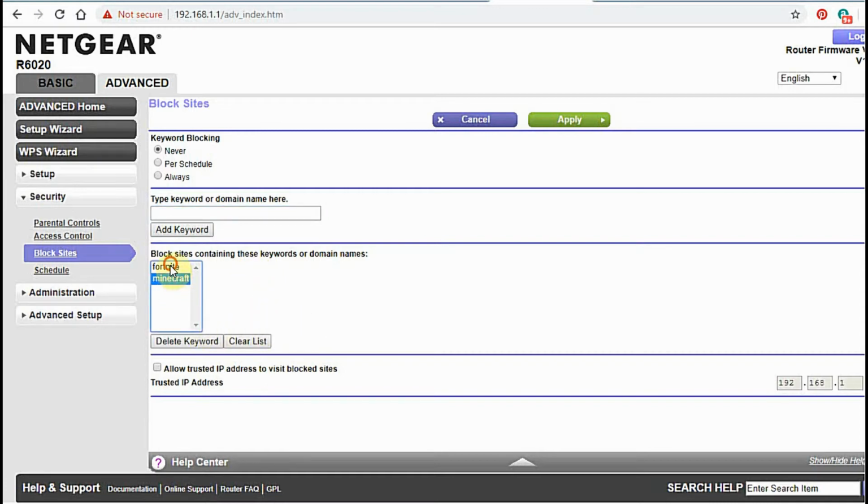These keywords just block out certain stuff, if you don't want your kids looking up information on that all day. I know school is out, so kids are definitely looking to do a lot of gaming. Then if you want to delete a keyword, just select on it and hit delete keyword. Once you're finished with it, just select apply. Select apply is going to apply those settings.